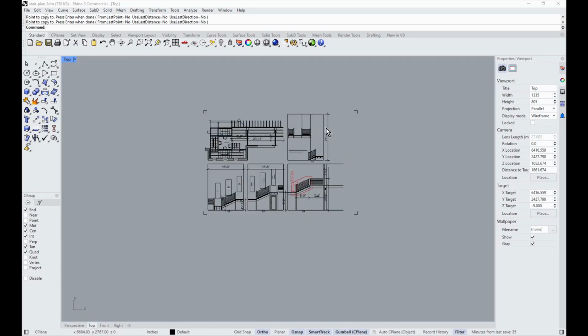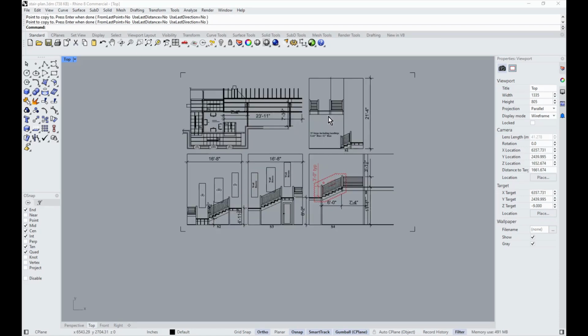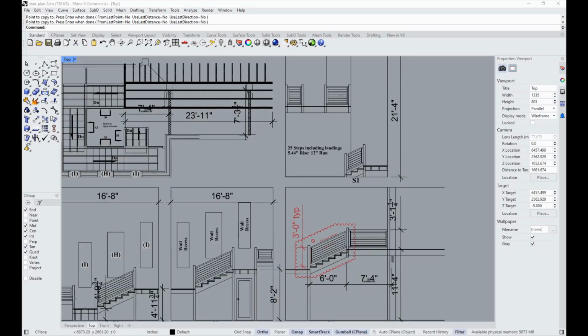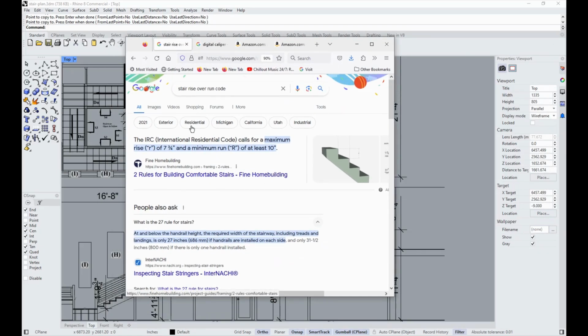So yeah, that should cover everything. And don't be afraid to add a couple treads. Check out your building codes and maybe even ask an inspector what's going to get dinged. But right here on the IRC code, it's 7 3/4 max rise, and then the min run is 10 inches.